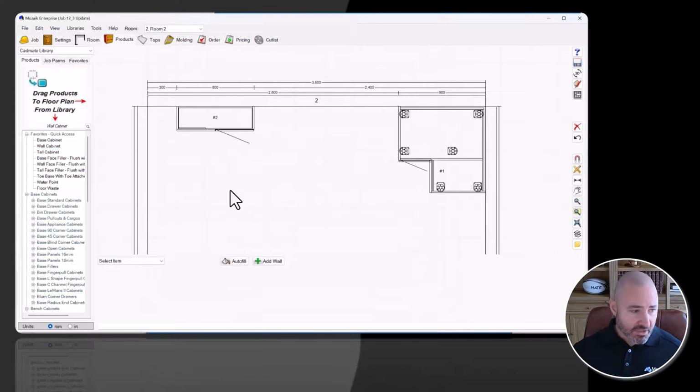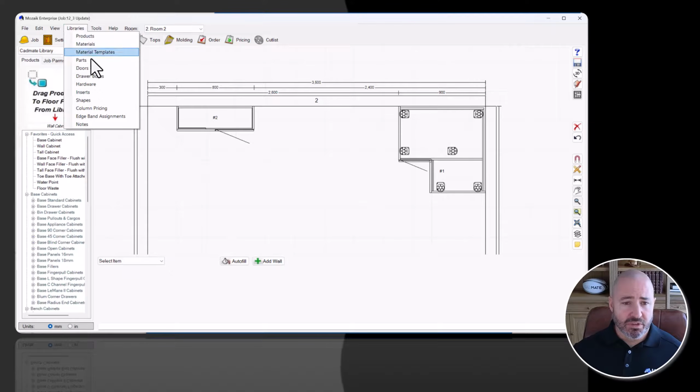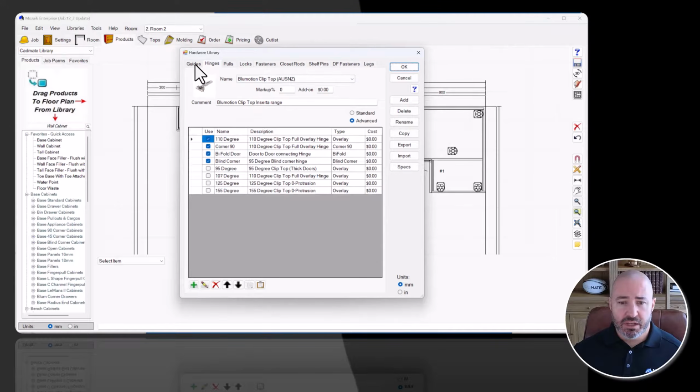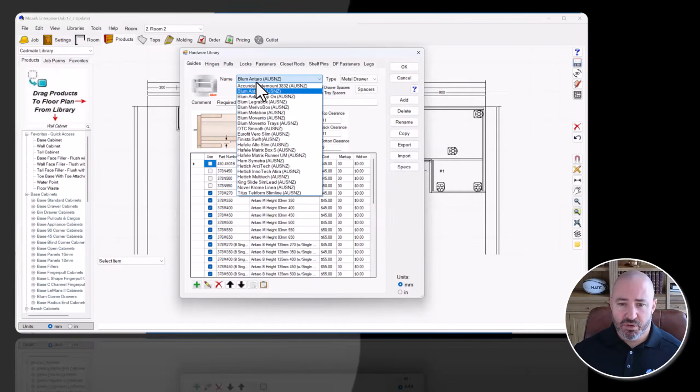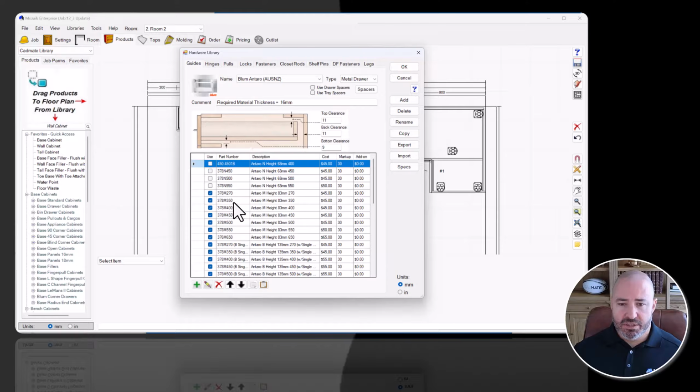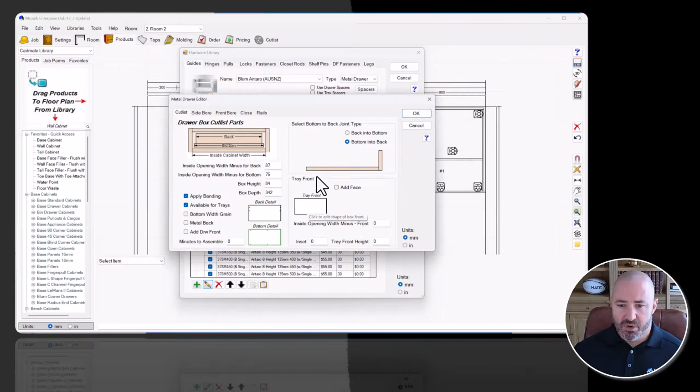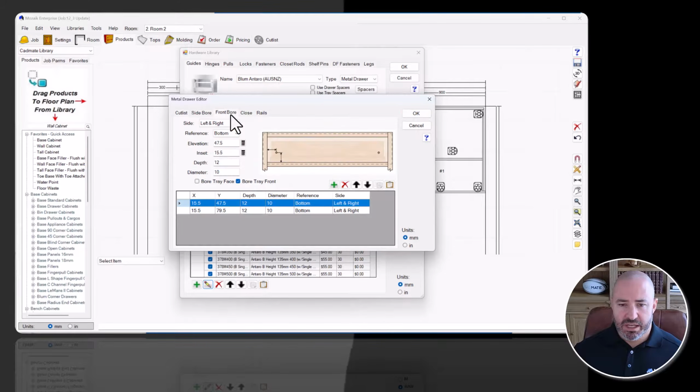So pretty cool that you've got that option to just go ahead and nominate that. There's also some improvements and enhancements to the drawer guides as well. So if we jump into hardware and we take a look at guides, and let's go into the Antaro option here and just take a look at one of these runners and go into edit here. So you do have an option now on the front boring to say that you want to bore into the tray face, okay, or tray front.